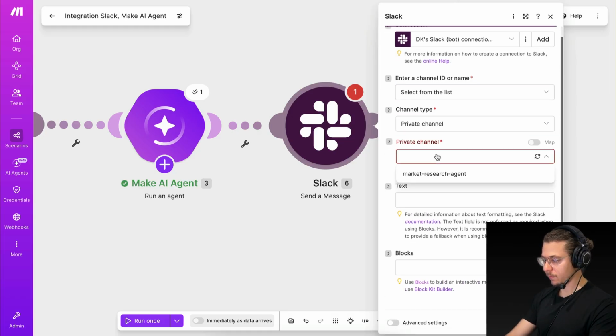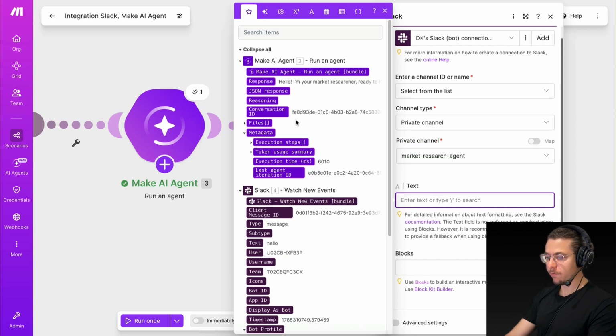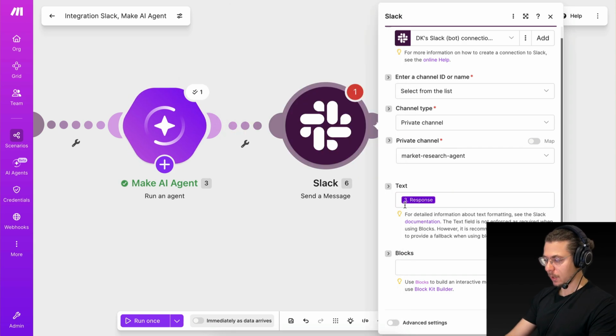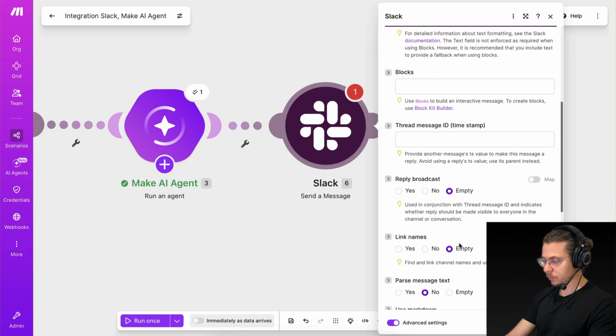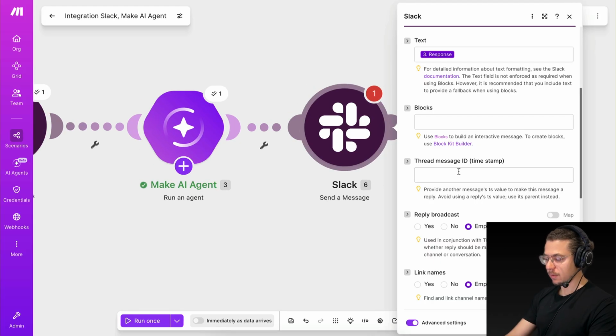So I'm going to select private channel there, Market Research Agent, and then the text is whatever comes from the agent's response. So you can see here that there's an element for the agent response. So I'm going to drag it over there. And then another thing I want to do is if I go to the advanced settings here, I want to make sure that the message gets sent to a thread.